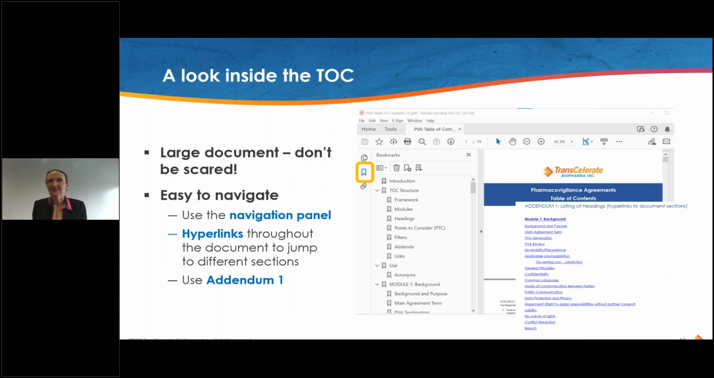So let's take a look inside the table of contents. It's very easy to navigate through the navigation panel in PDF and through hyperlinks. In addition to which, we have Addendum 1. And why did we put it as an addendum? Well, it can be used for a number of different things, which we'll look at in a moment. But this gives you the hyperlinks to all of the sections of the document. So next slide, please.